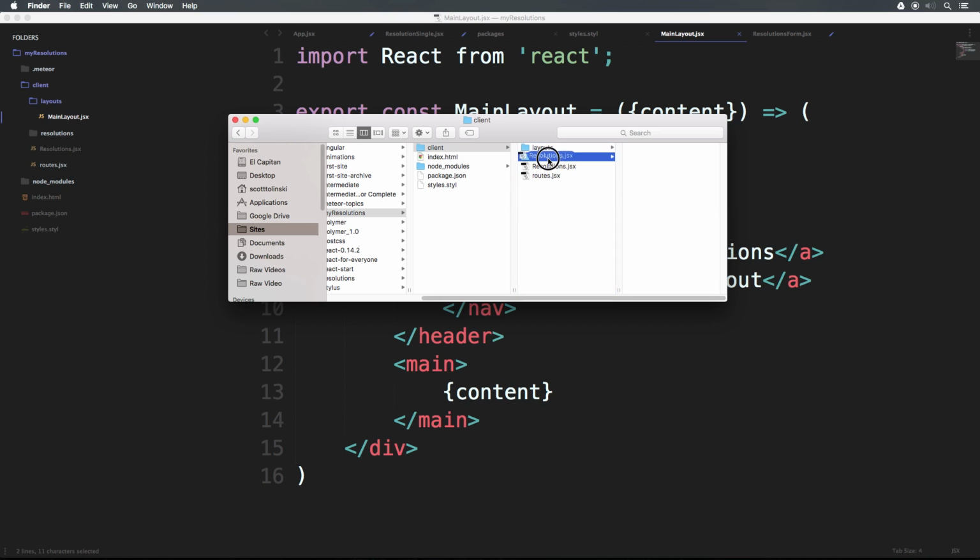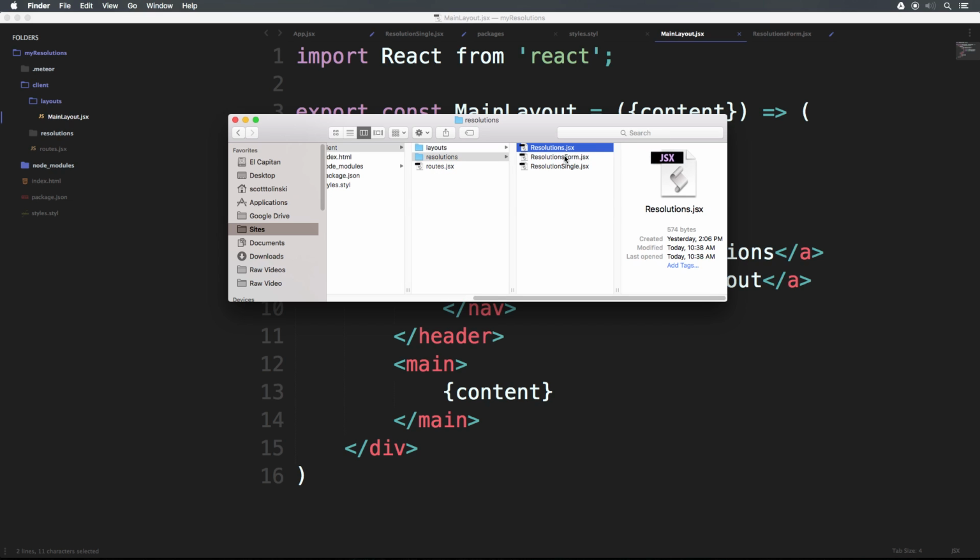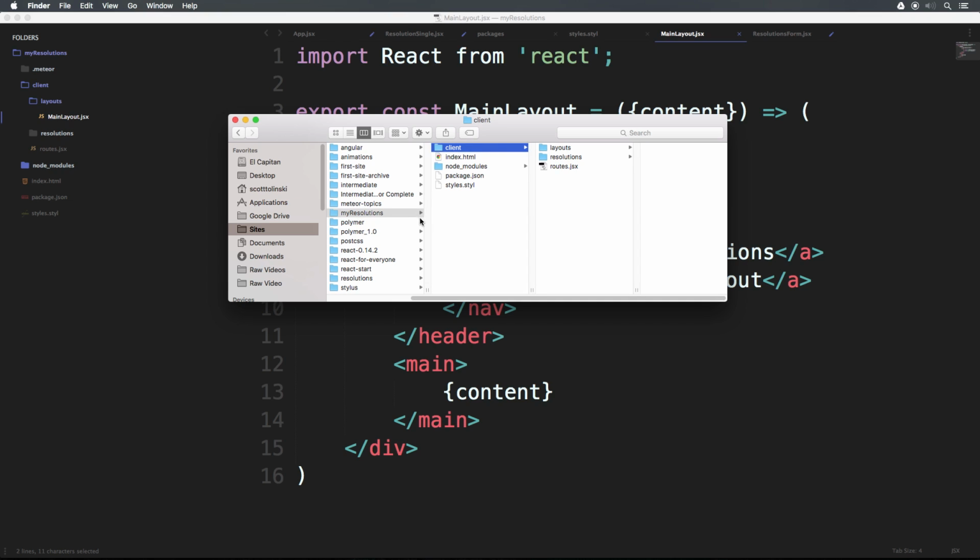Okay, I'm actually now going to throw this inside of the resolutions folder itself. So now we have resolutions, resolutions form, resolutions single. Now you'll notice we have all of these within client. We haven't done any server-side stuff.